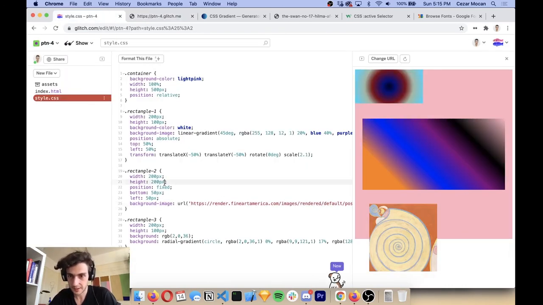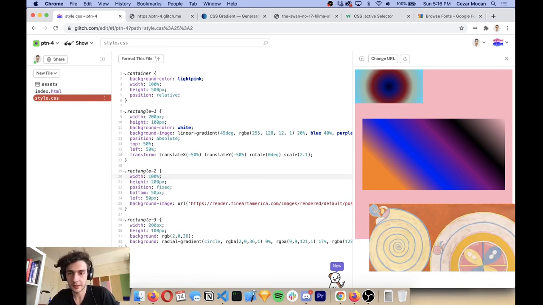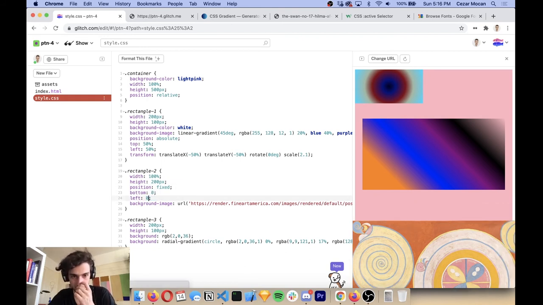So let's make this div 100% wide. Oh, I see its position. Oh yeah, there we go. 100% wide, and yeah, 200 tall is fine. And then let's have it at 0, 0, bottom and left.